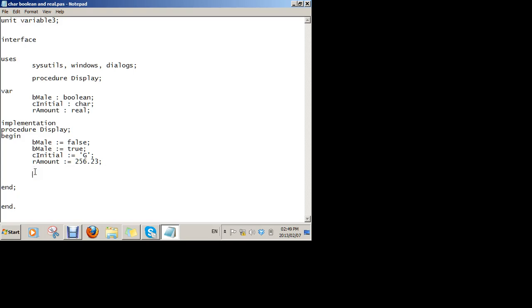Now, to display, let us start with the boolean. To display boolean with ShowMessage. Right. You cannot call boolean straight away and say B male, because ShowMessage displays strings. B male is not a string, it's a boolean, so we must convert it back to string using a converter which is called BoolToStr. So this BoolToStr is a function. It will take this boolean value and convert it to a string. Then ShowMessage is going to display.